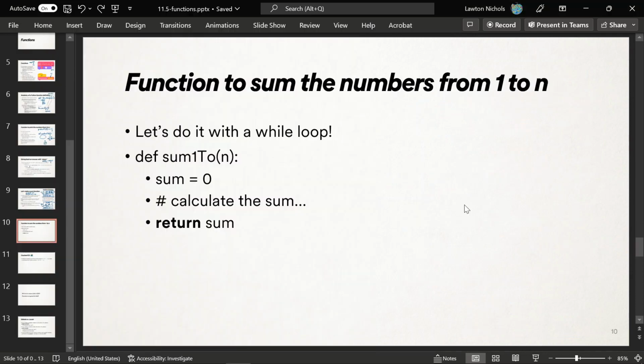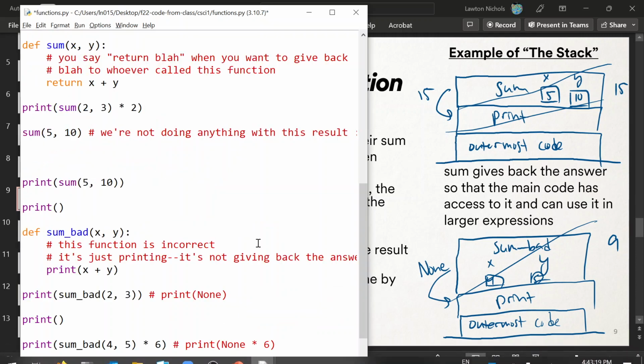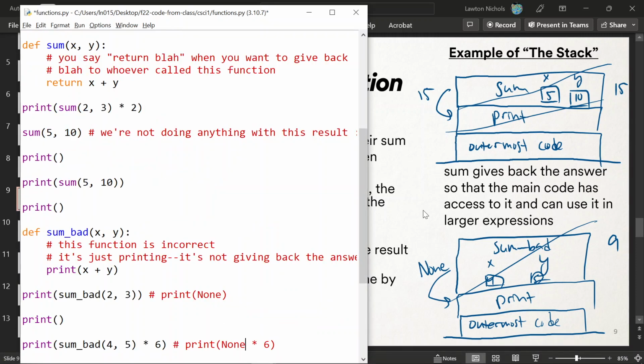So, oops. Hopefully with enough times of me explaining it, it will sink in. All right, ready for another example?